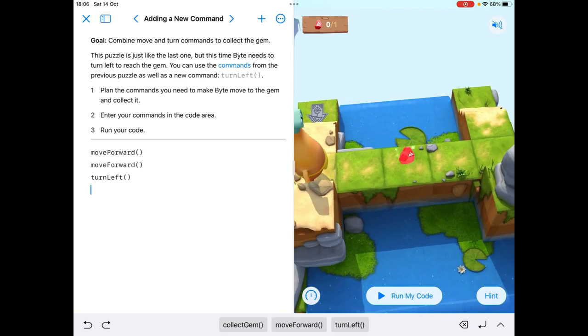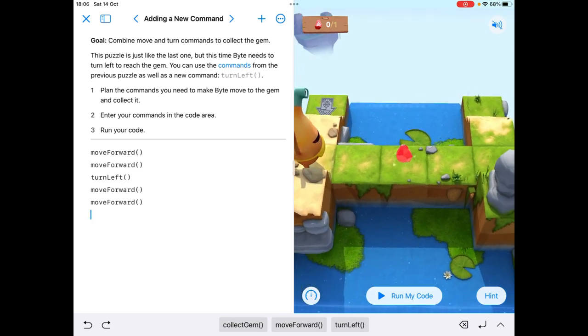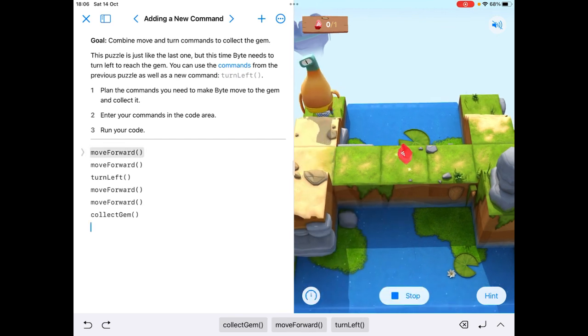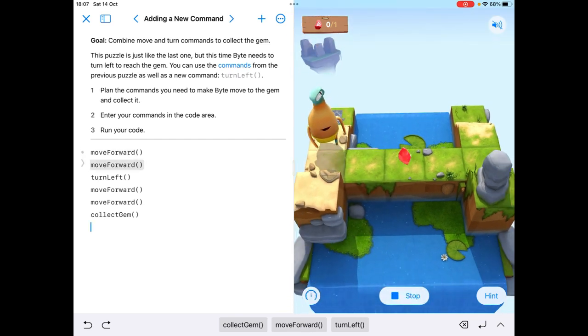Just to finish this level off, he just needs to move forward onto that gem. And obviously, Bit here, that's our character, needs to collect the gem. So I'm going to run this code step by step, just to show you. I'm zooming out just to get a better view. He's moving forward, he'll turn left on the tile, and now he's collecting the gem.